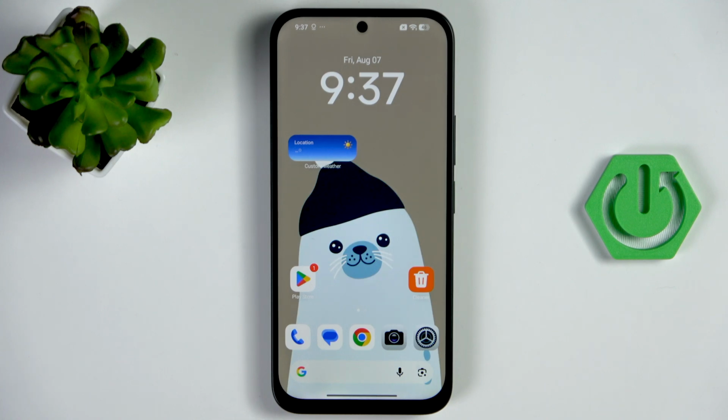Hi everyone, in front of me I've got Redmi 17 and let me share with you how to change the screen timeout on this device.